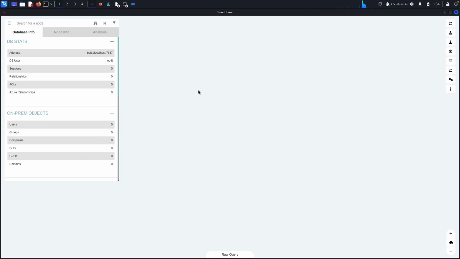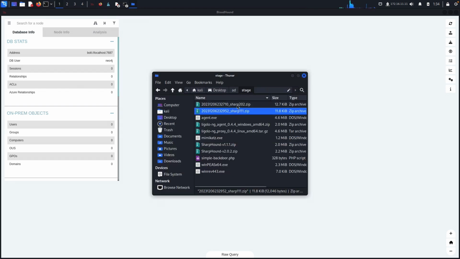I'm not going to walk through all of BloodHound. That's a whole other session all by itself, and there's plenty of resources out there. What we're going to do is, now that we've collected the data, we need to use that data. So if we go back here, you'll notice we grabbed both versions of the file.